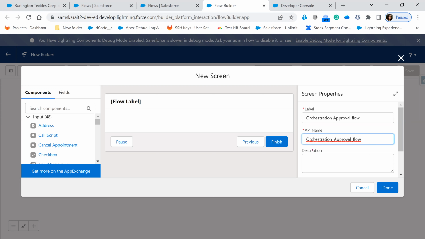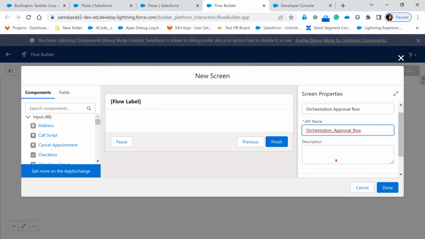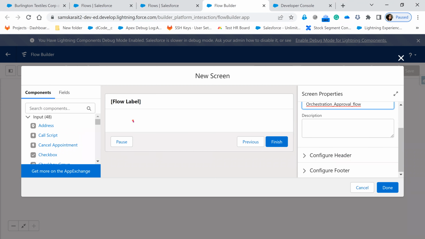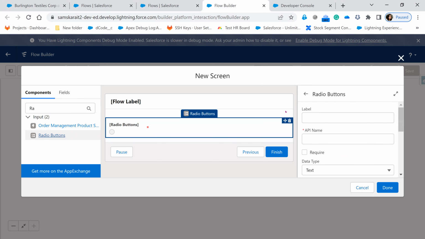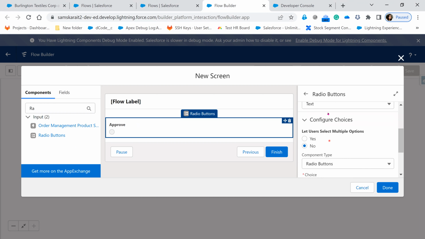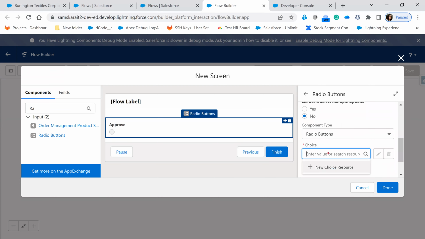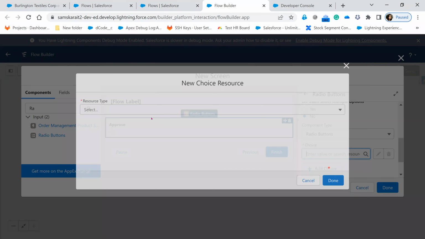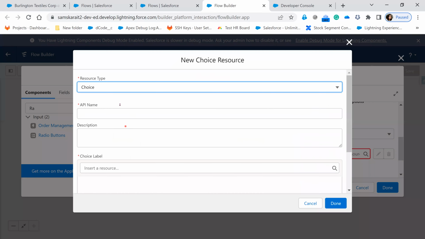Approval flow. So I have the details here. Now I'm going to drag the radio buttons. These radio buttons are whether it is approved or not. And let's take this as a Boolean. And now I'm going to create a choice. Let's create a new choice.